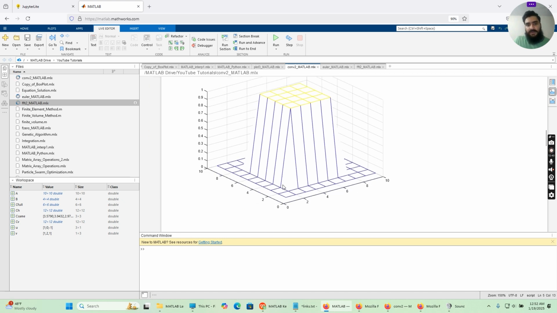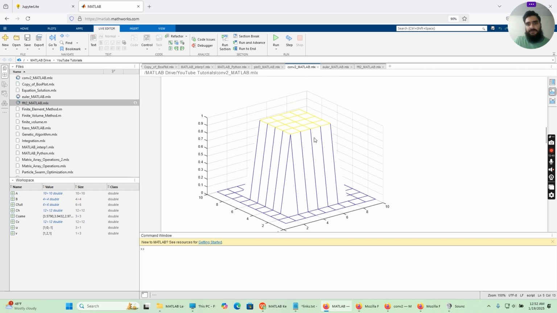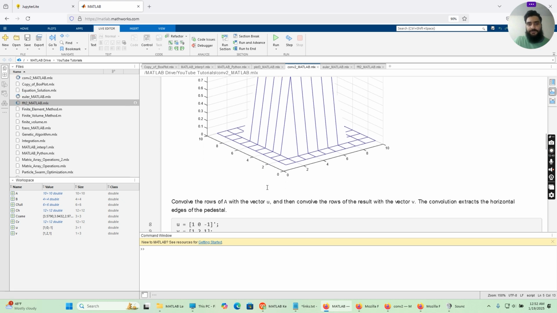Now you can see that the values from the third row to the seventh row are 1. Apart from that, everywhere else we have 0 values.